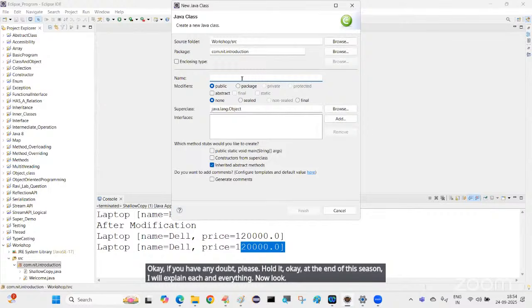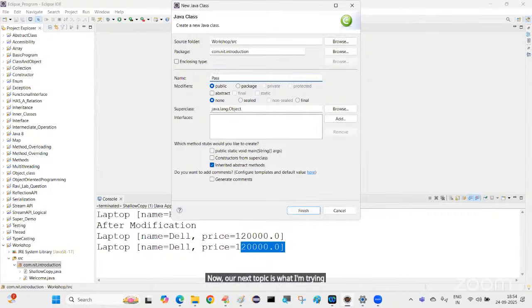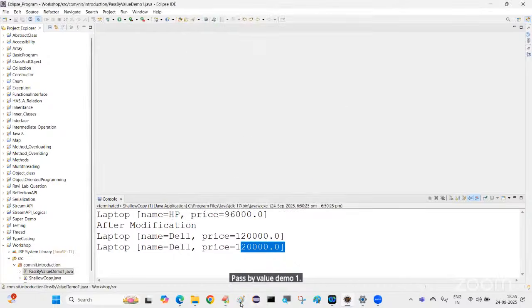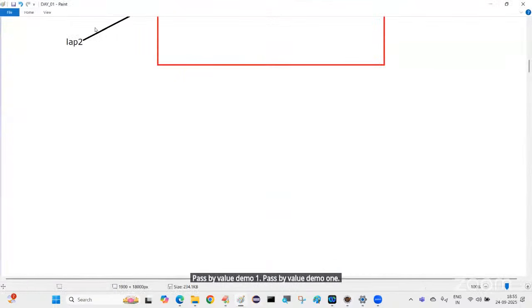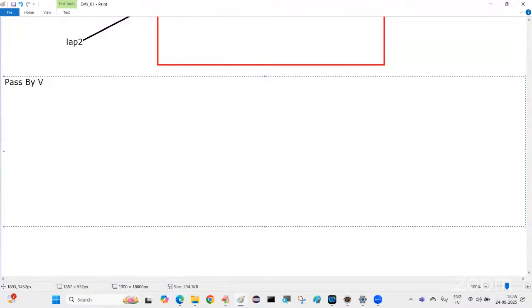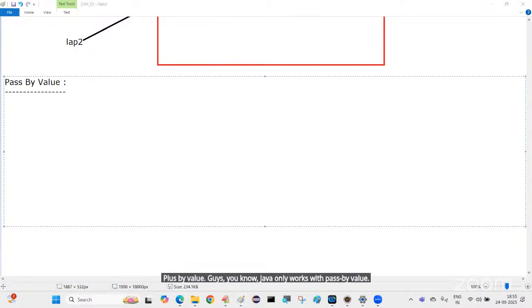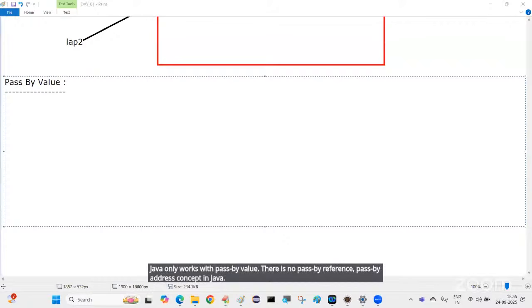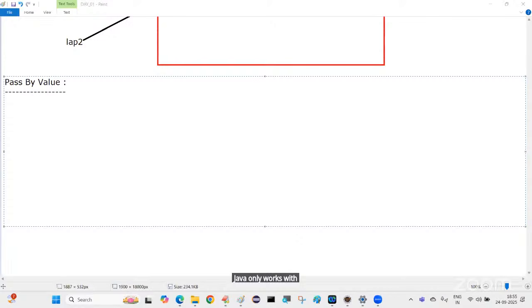Now our next topic is pass by value. Pass by value demo 1. This is also a very excellent concept, pass by value. Guys, you know, Java only works with pass by value. There is no pass by reference, pass by address concept in Java. Java only works with pass by value.